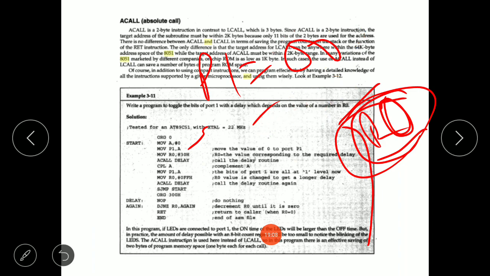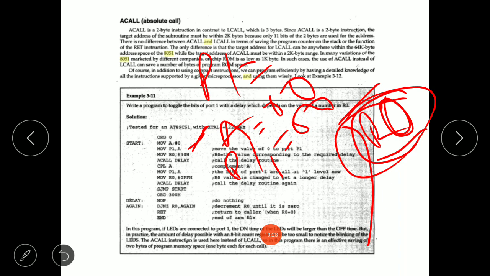So we will see the program and what they have done here. ORG 0, then MOV A comma #0. MOV A comma #0 means we are storing 00H to the accumulator. Then MOV P1 comma A means we are storing 00 to port 1. That is, we are storing the content of the accumulator to port 1, which means we are storing the value 00 to port 1. Then we set R0 equal to 30H. In the next instruction, MOV R0 comma #30, we are storing the value 30H in the R0 register.